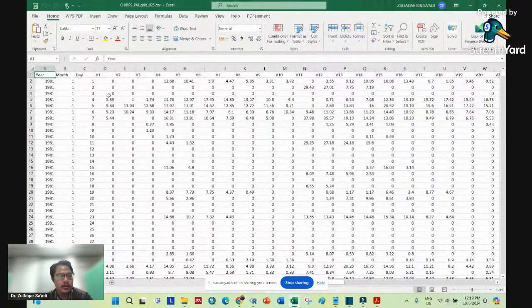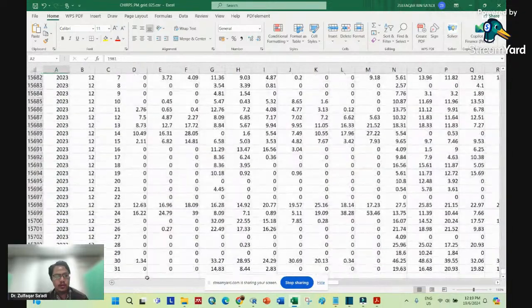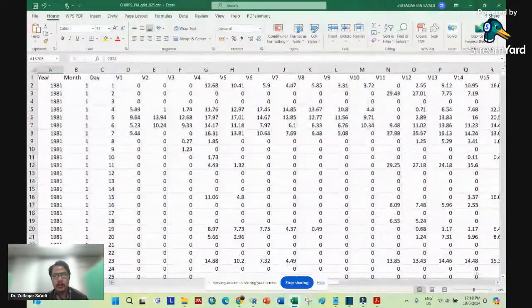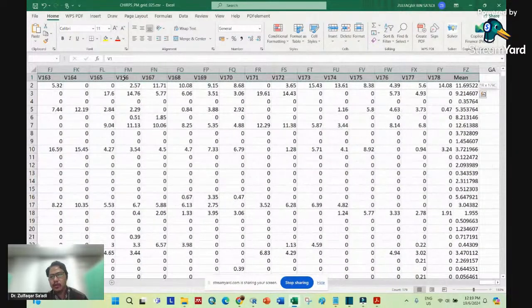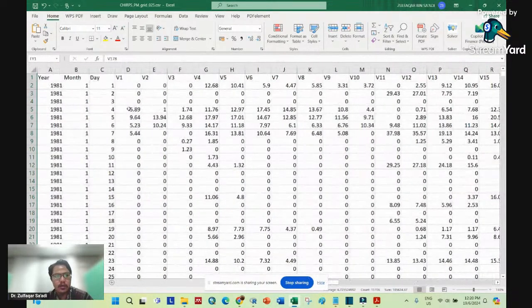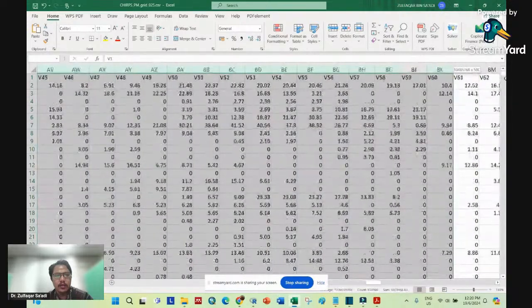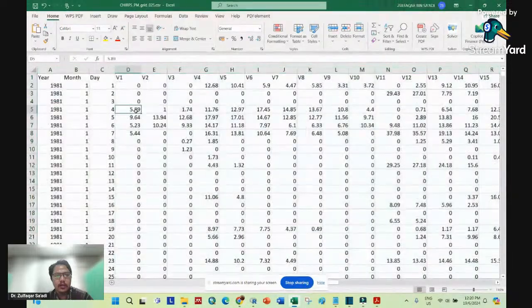In this dataset, I arranged the data by year, month, and day, from 1981 to 2023. This is daily data. Columns 4 until 181, which is 178 columns, are the grid points, covering all the grid points in Peninsular Malaysia based on the CHIRPS rainfall data. This is daily rainfall covering the whole of Peninsular Malaysia.